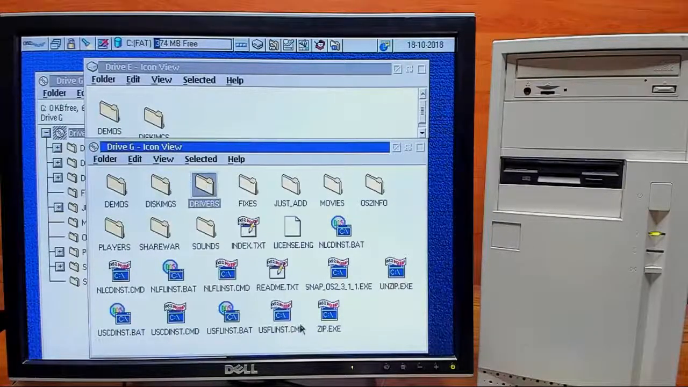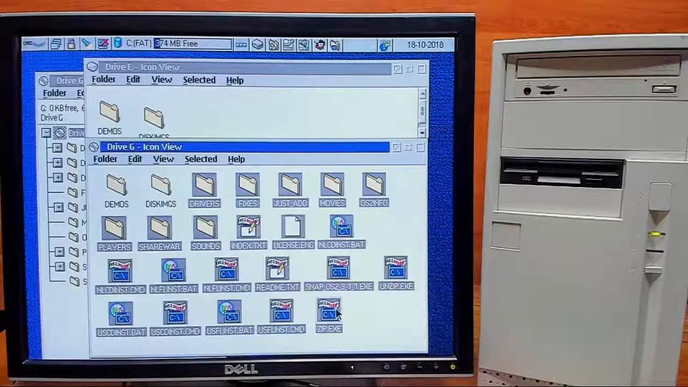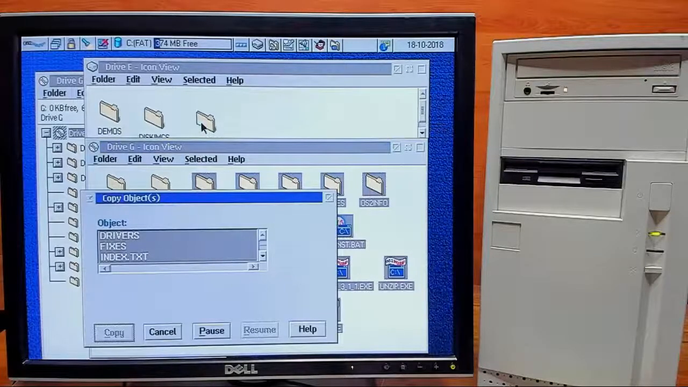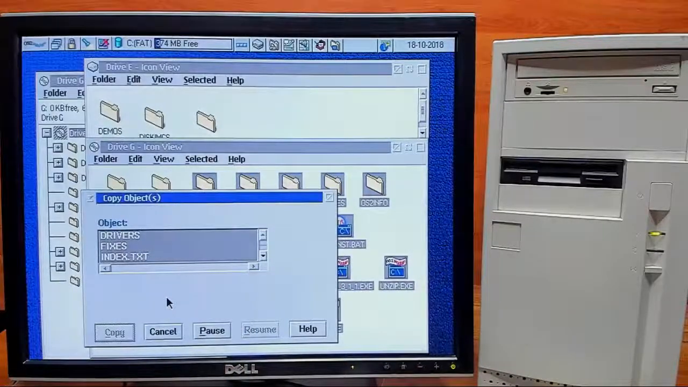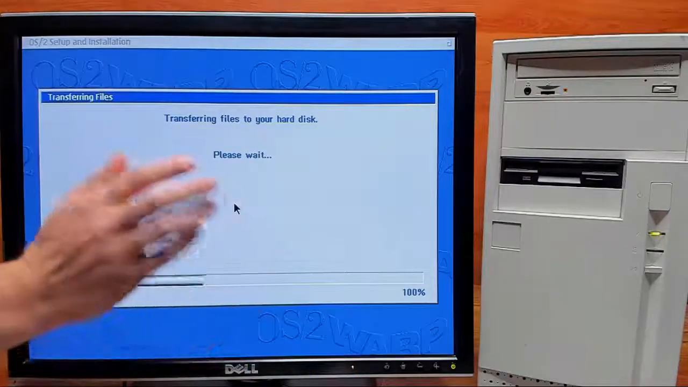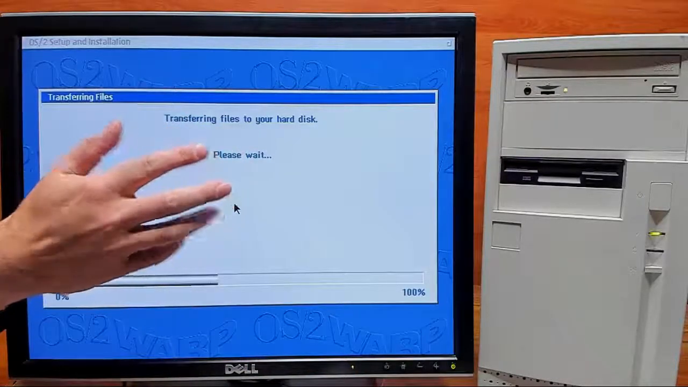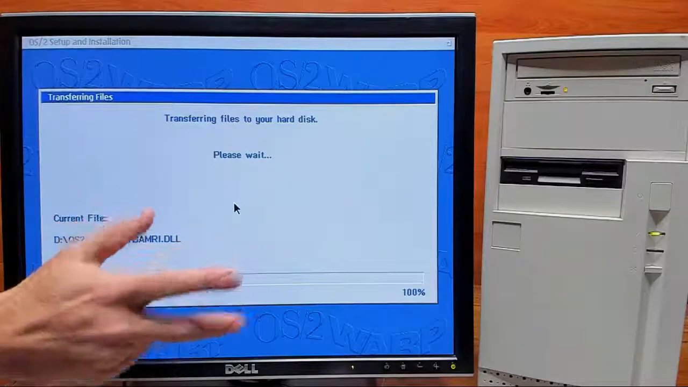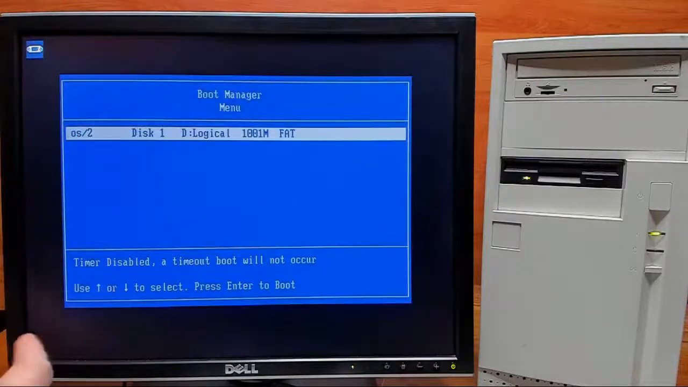So we can shift, control. There we go. We'll just select all these. Copy them there. And just let it do it. Not sure if this will work, but we're gonna go ahead and try it. Probably won't. Still haven't fixed that.